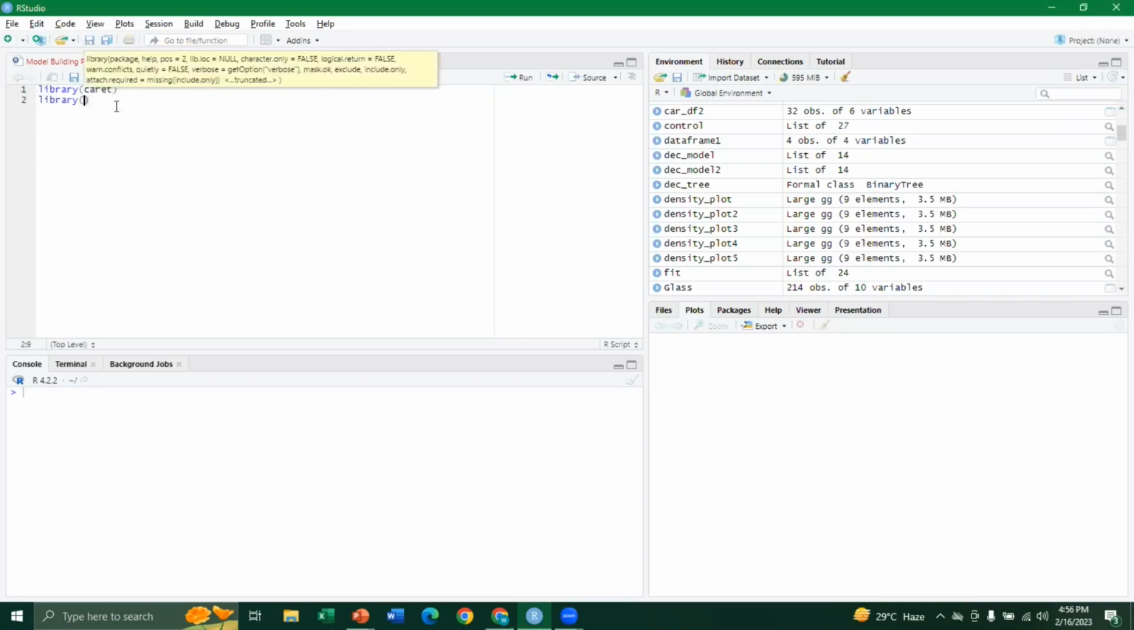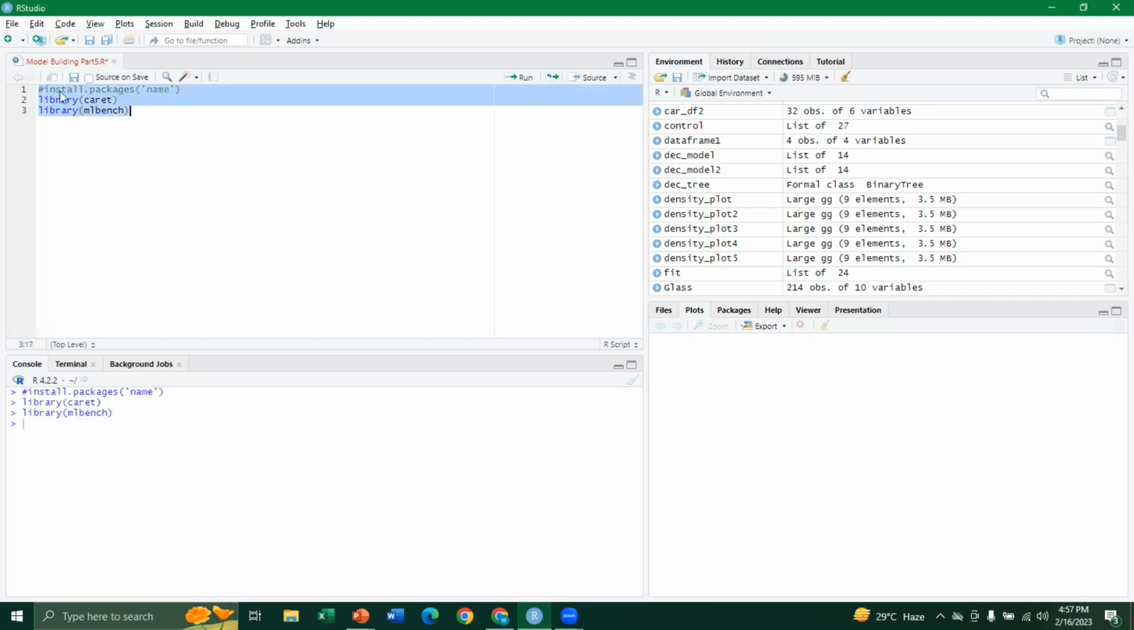And similarly, I will say library and MLbench. Now, I have already installed these packages, so you might have to install these packages at first by saying install.packages, and here you will provide the name of the package, and that's how you can download it. All right, let's load them.